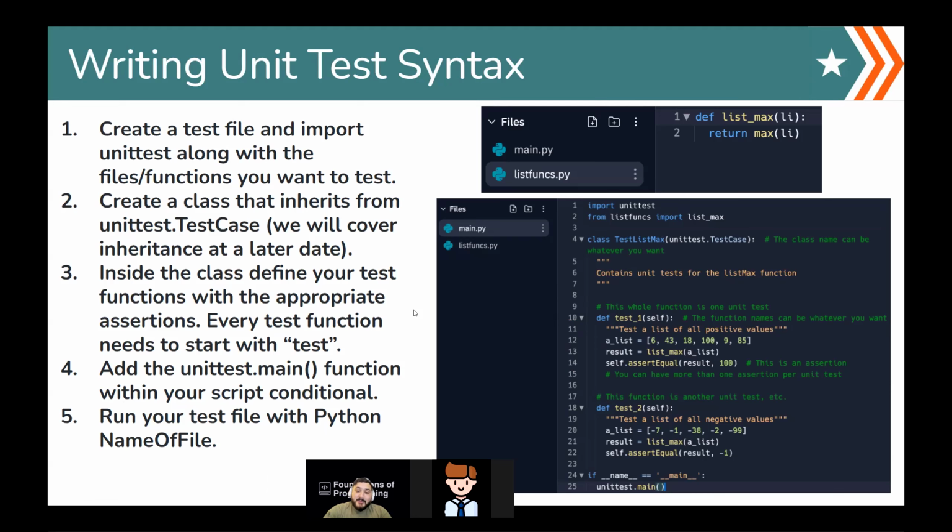All right. So on line 4, we create this class called test list max. For this to work as a unit test, we have to inherit from unittest.TestCase, written exactly how you see this. This is case sensitive. Whatever you call the class itself doesn't really matter. It can be whatever you want. Next, we create the individual tests themselves.